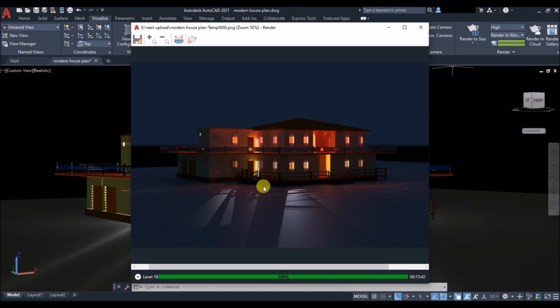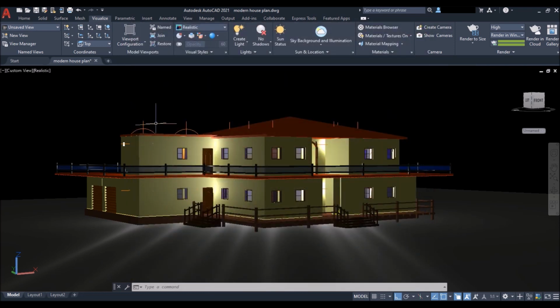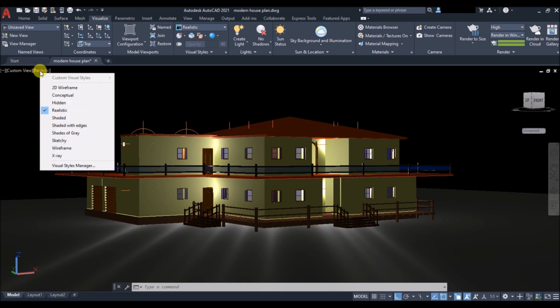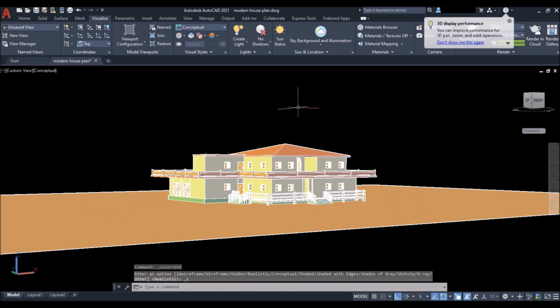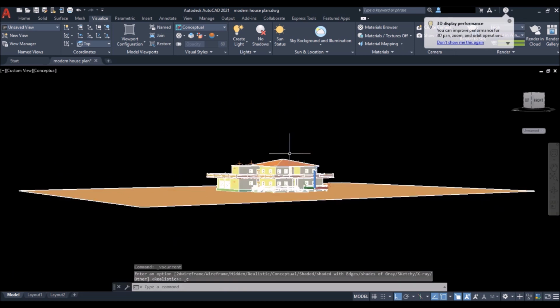As you can see, this is without any external light. Now I'll add a few external lights and then render the image again. And if you guys find it difficult to orbit the model, then change the visual style to conceptual or maybe to 2D wireframe.